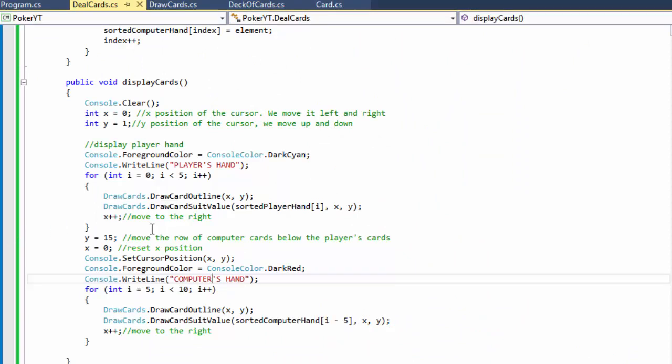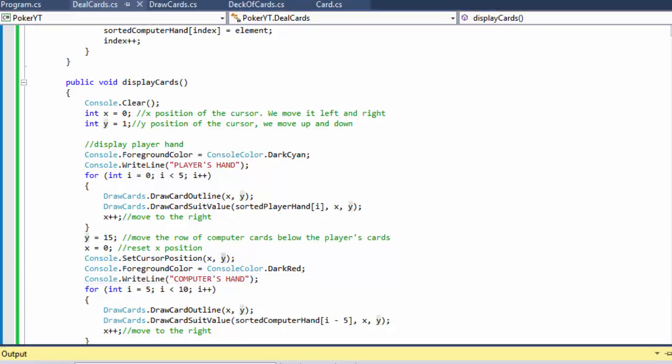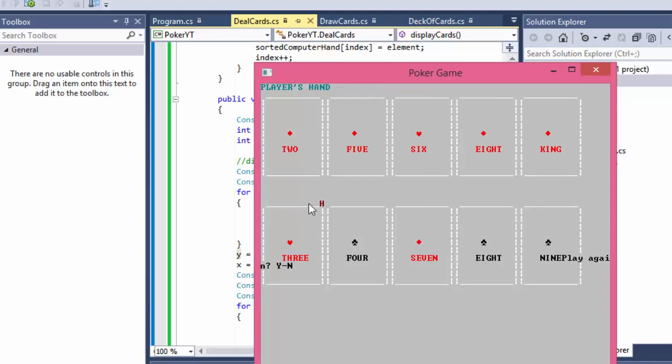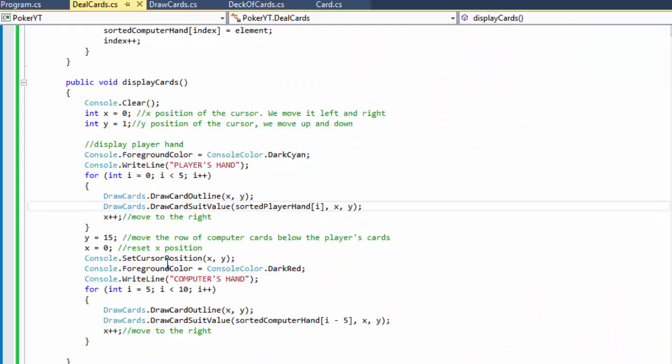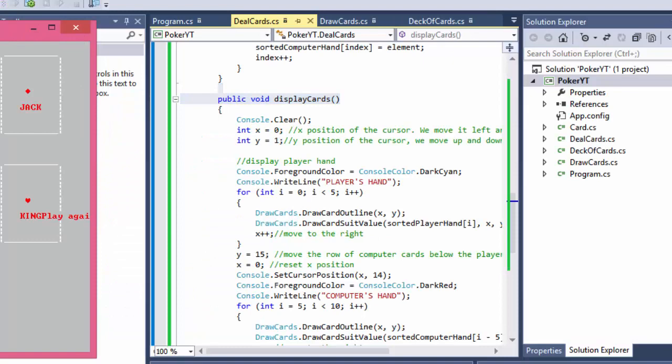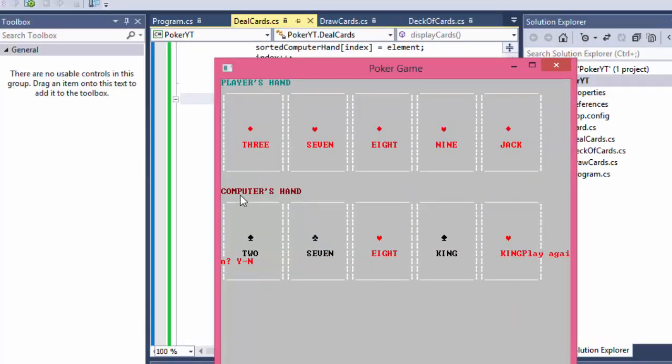Let me try to see where it is. So it tries to write it here, but it's not. You know what? I think it might be the Y. It started at Y 15. That should be all right. And X at 0. But this should probably be one less, because we want to write it a line above, not in it. Ah, yeah, that's it. Remember we started at 15, but that's basically to display the cards. We wanted one space above it to display computer's hand.